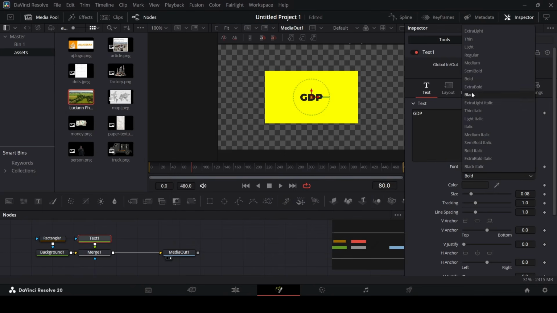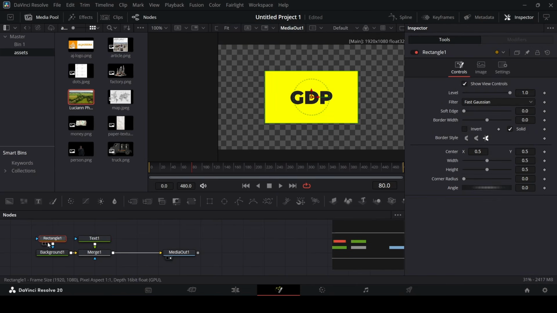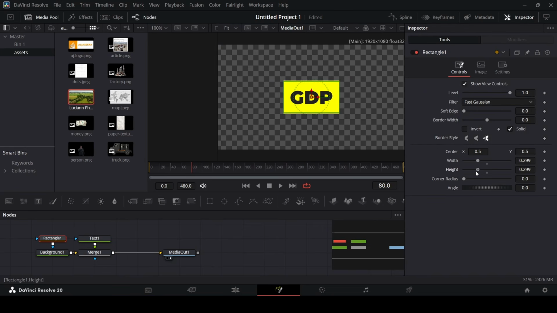All right. Actually, let me just go over at black. And if you want, you can change the size as well. So let me just go with 0.15. And then now let's go over to the rectangle mask that we have right here, and then change the width and also the height so that this covers the text that we have. And now we're going to do the animation.